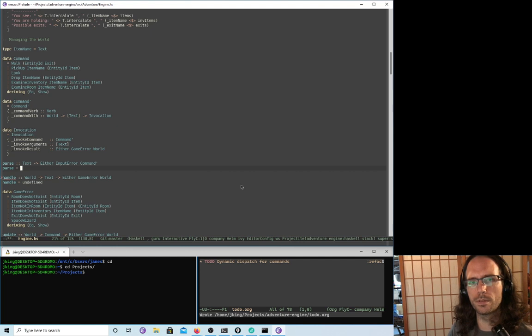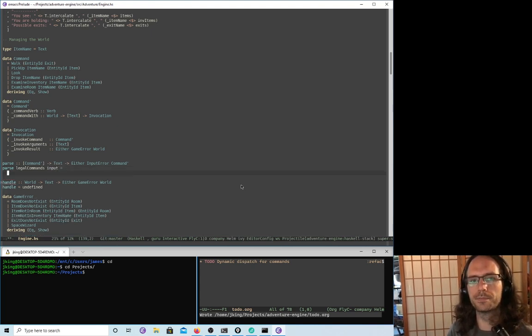Okay, so we want to, oh, I know what we need. We need a list of commands. That's what we need. A list of valid commands to search for when we parse the input. Because if we're going to return a command prime and construct it, we want to construct it from the list of valid commands that are available. That's kind of like our goal here, right? So let's implement this. Legal commands, input. Yeah.